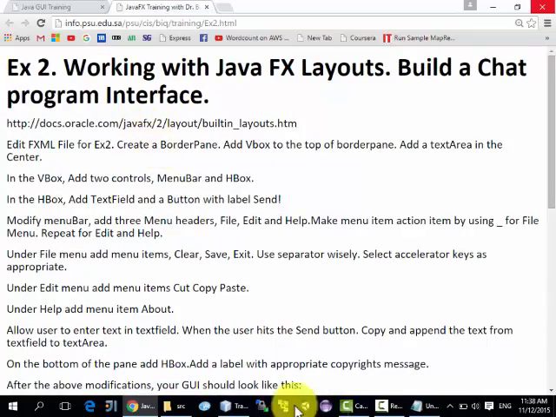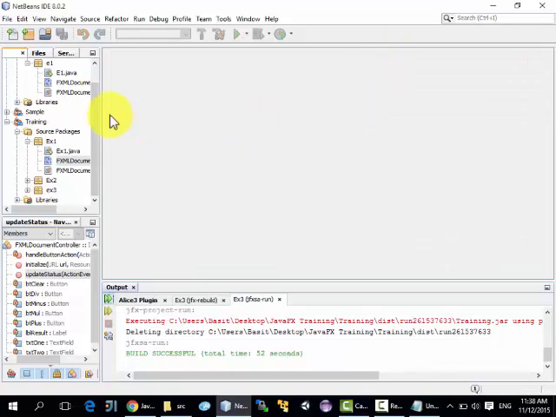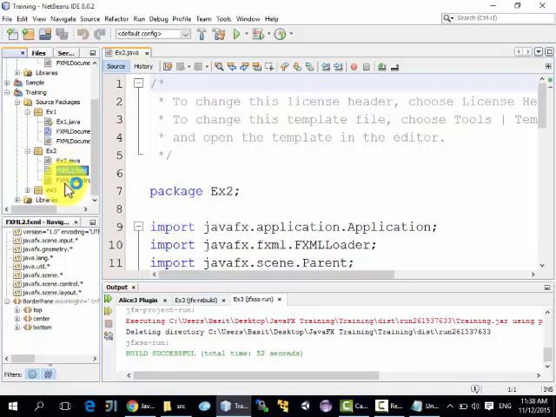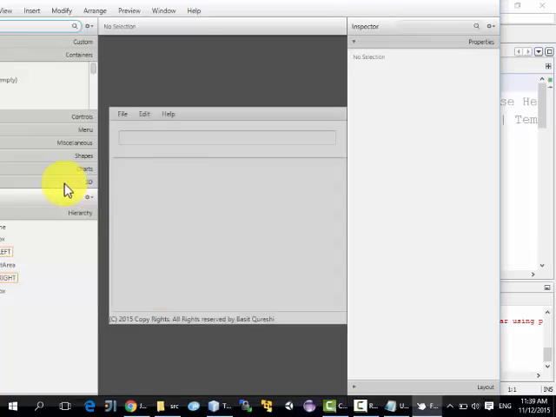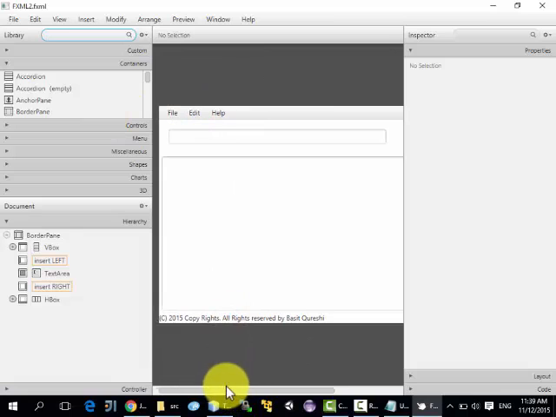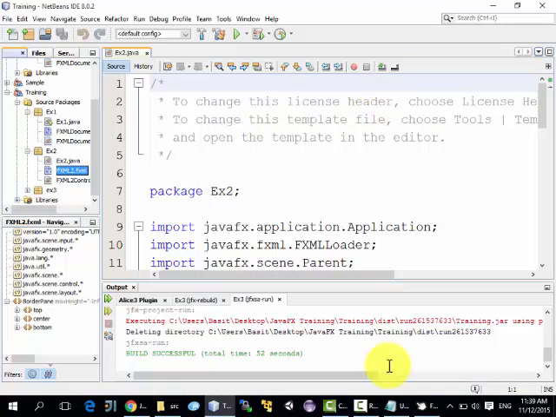Okay. So previously I worked on it. Let me close all of them. So the code that I've given you already contains this fxml file. All right. So very quickly, what is in there? Preview, show preview in window. We're going to build this now.